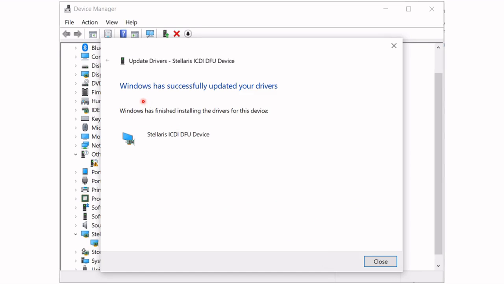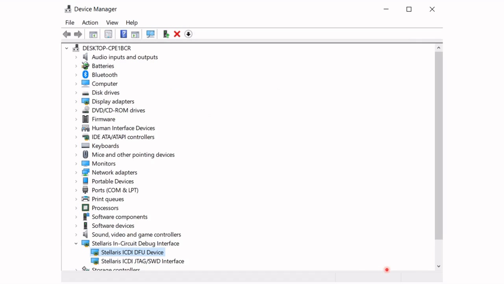Once it has all successfully updated your drivers, you close, and you should see these two. You should see the Stellaris in-circuit debug interface updated. The first one is Stellaris ICDI DFU device, and then Stellaris ICDI JTAG/SWD interface.